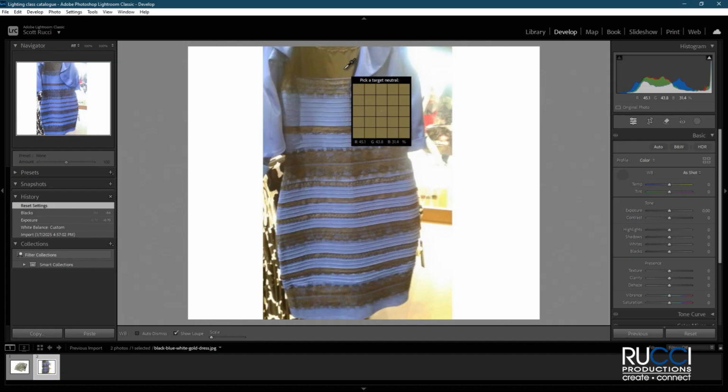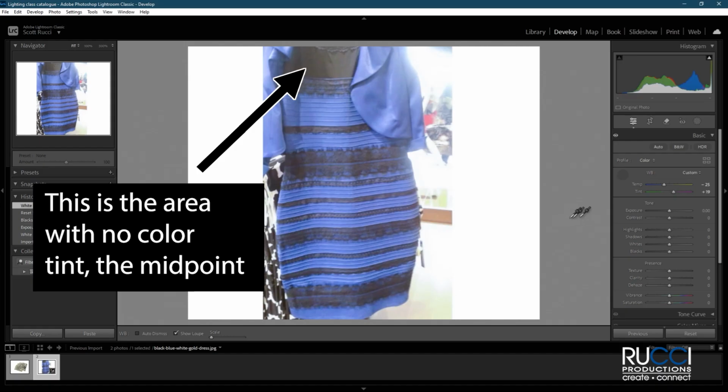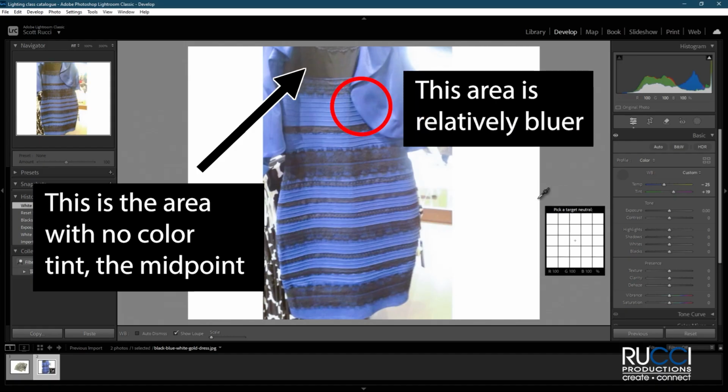When I clicked on the black section, what I did was I said this warm area is white. Therefore, that lighter area is going to be really blue. And so now all of a sudden the thing looks blue because relative to the overall white balance, or relative to what your eyes are used to, it looks blue.